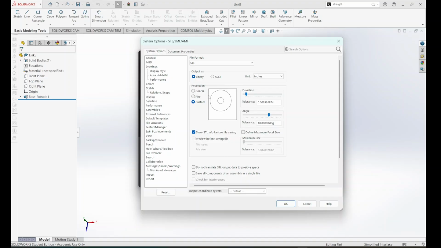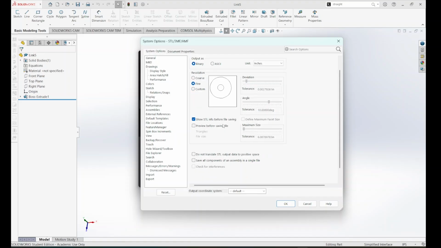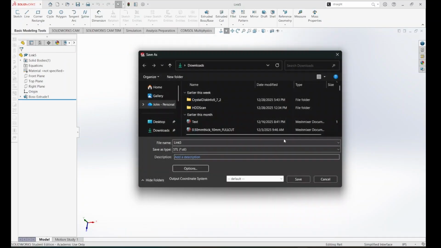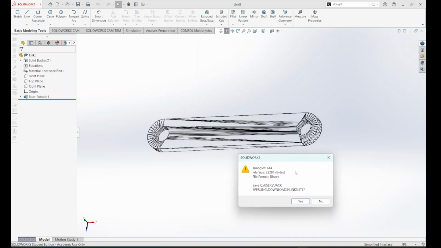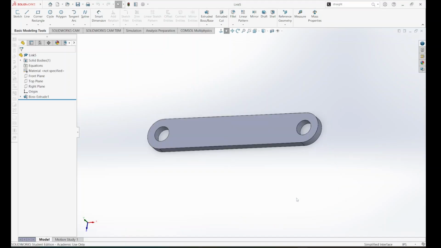After that, if you have a lot of curves in your model, you can change some of these settings. I really don't recommend it. You could always change it to fine here, and that's better than coarse. And then other than that, sometimes you can click Show STL File Info before saving. But other than that, all you have to do is just click OK, and then just click Save. It says this is how big the file is, this is how many triangles. And just so you're aware, an STL file is just a collection of triangles, and this is just visually showing you all of those triangles. So yes, I want to save it to users, my name, downloads, link 5 STL.